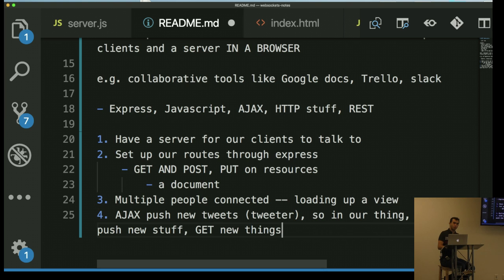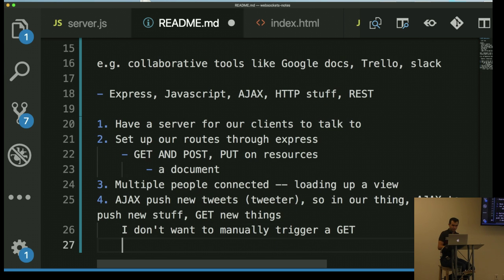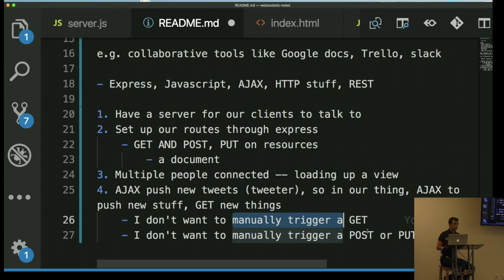But the thing here is I want this to happen in real time. I don't want to have to push a button to trigger an Ajax get. I don't want to manually trigger a get, right? And ideally I also don't want to manually trigger a post or put. Maybe that happens as I'm interacting with the thing. But the idea here is I want this stuff to happen automatically, and in real time, right? So how can we do that, using just the tools that we have so far?